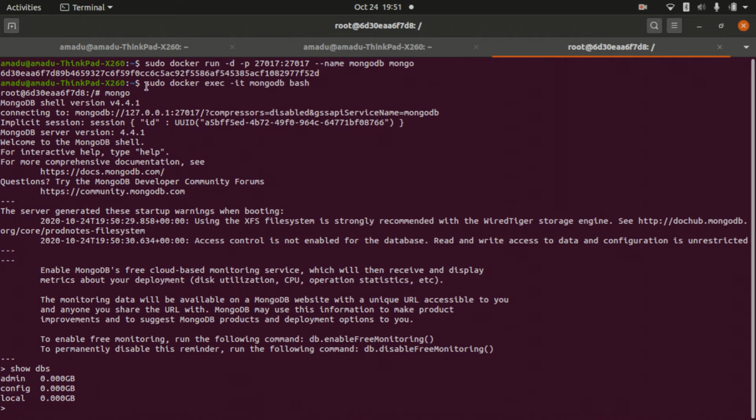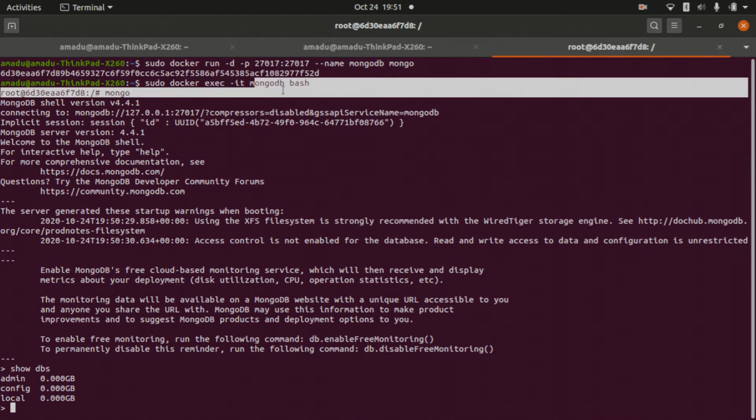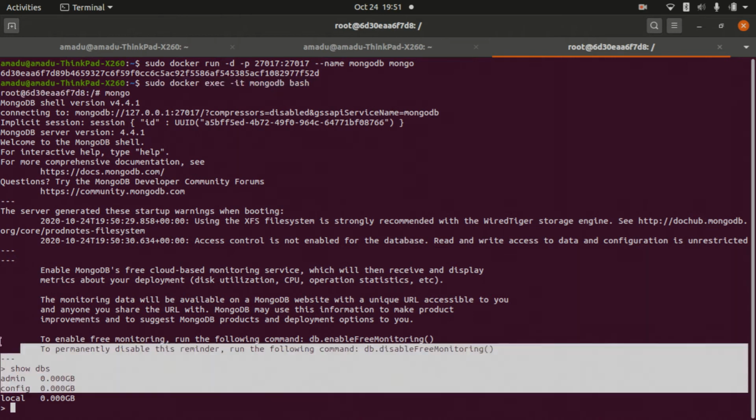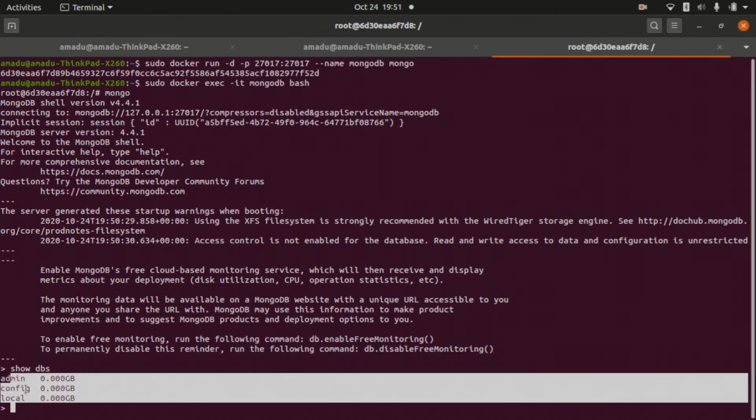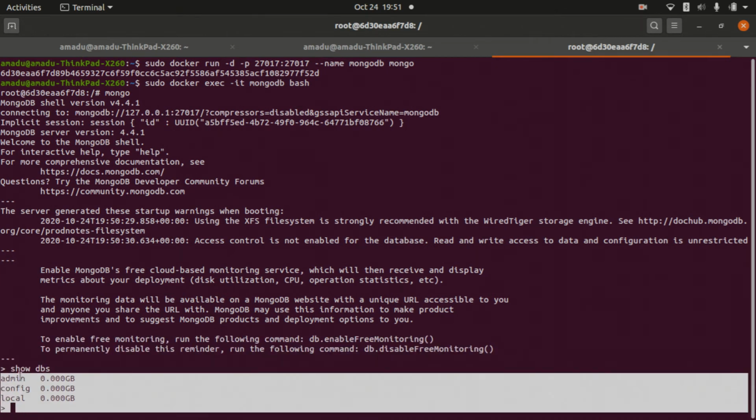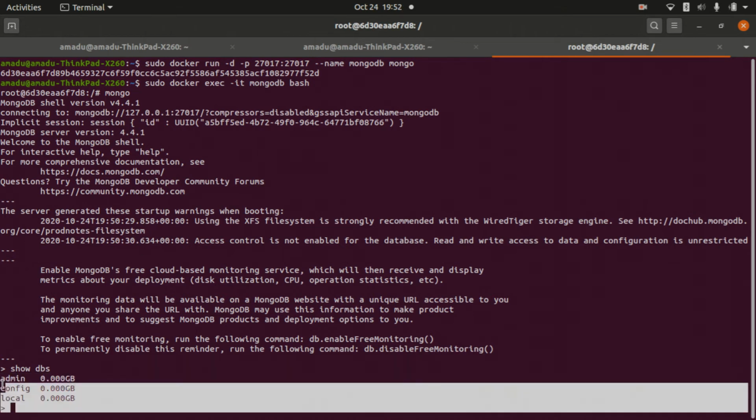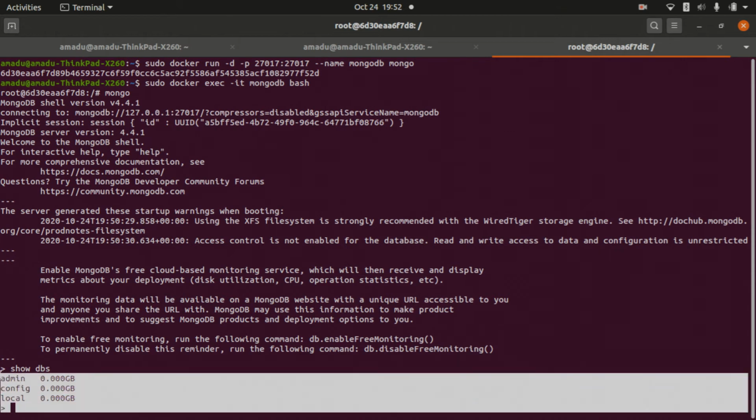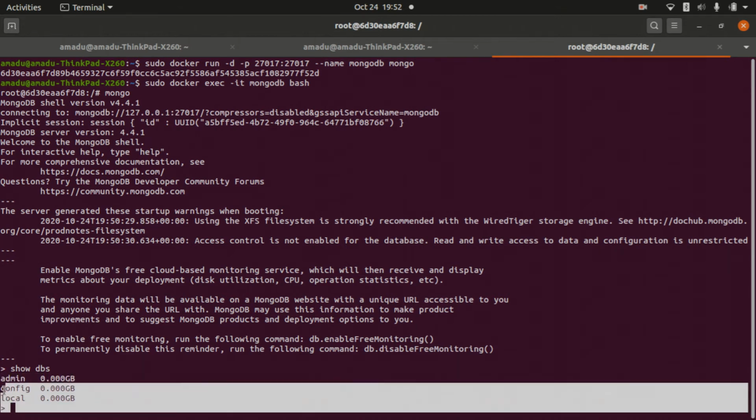So what this code is doing here: sudo gives me the administrative right to run Docker; exec means you want to execute a command within the container, running in interactive mode. We need an interactive mode of the bash, and this is the name of the container we want to run. So therefore these are the databases that are in my MongoDB.